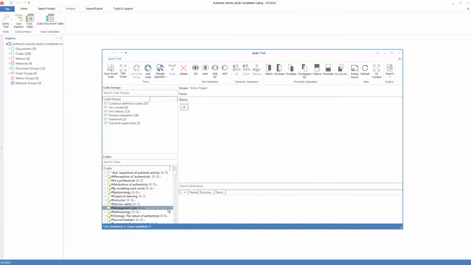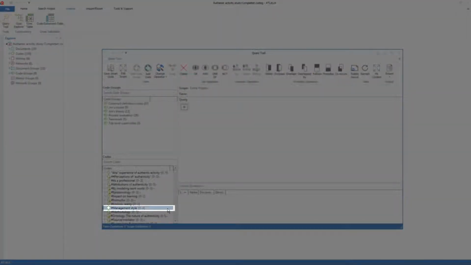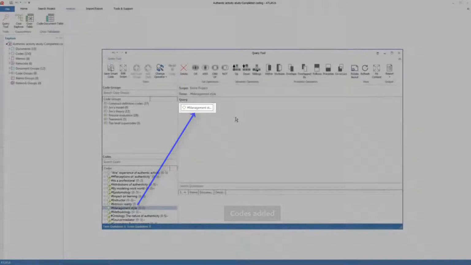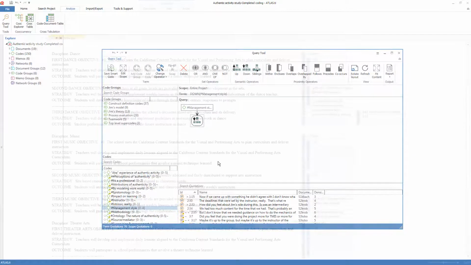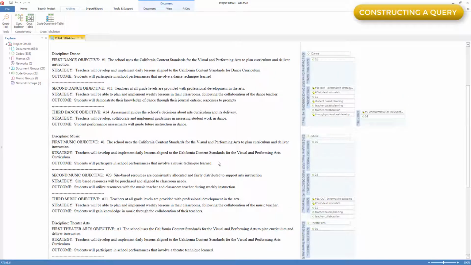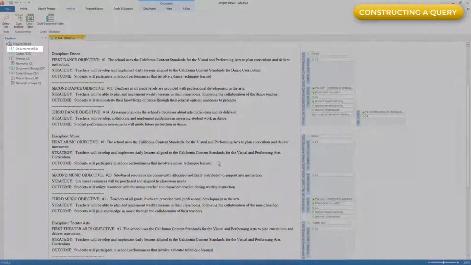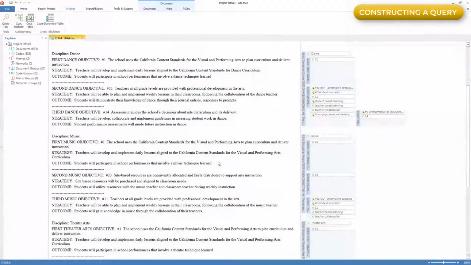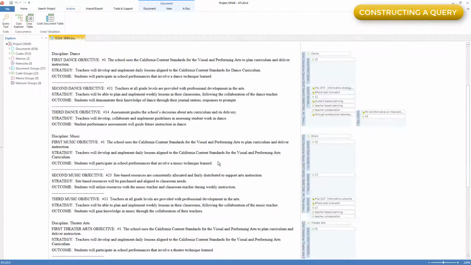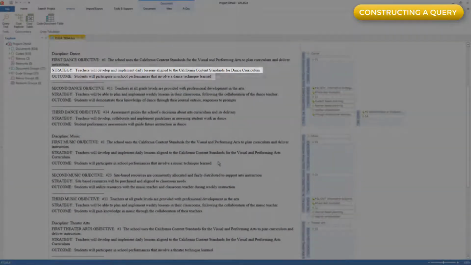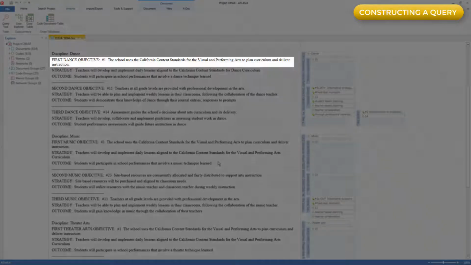In part 1, we looked at the query tool and constructed a query with just one code, management style, and one operator, the down operator. Now we'll construct a much larger query. Here is a large mixed methods study with 634 documents, each one comprising a set of short answers by a teacher of dance, music, and theatre arts, describing his or her teaching strategies and planned outcomes to a variety of objectives required by the local school district.